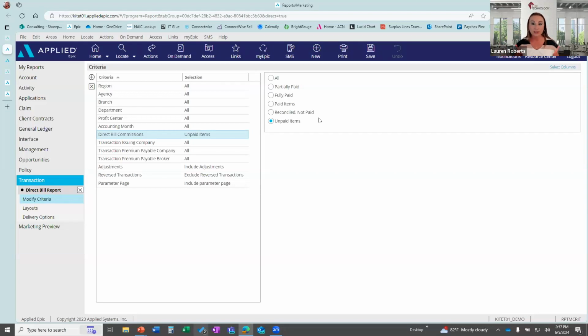Also, you can look at reconciled not paid. That's going to show you your direct bill reconciliations that have been pulled in from download or imported or recorded, but you never associated them to a receipt or a disbursement. If you don't associate those items, they're going to hang out and be unpaid forever and ever, which can also have a negative impact on your earned commissions report, matching up to your income statement.